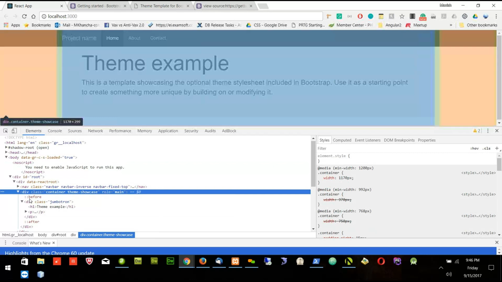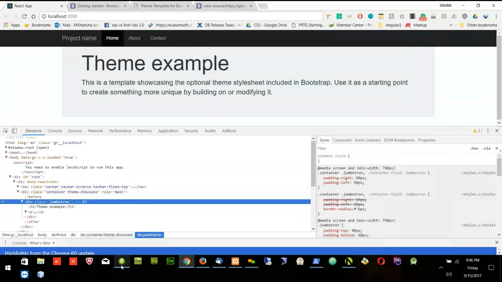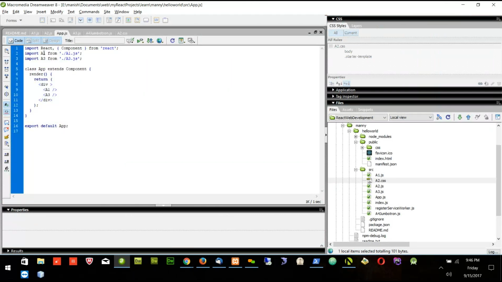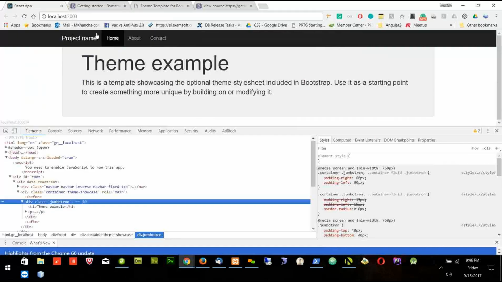Manny, we are doing it in the app.js, right? In the app.js, you will put A1 and A3. In the A3, you will put a main div and you will call A4 Jumbotron, and you will create A4 Jumbotron. Okay, A4 and A3. Okay.